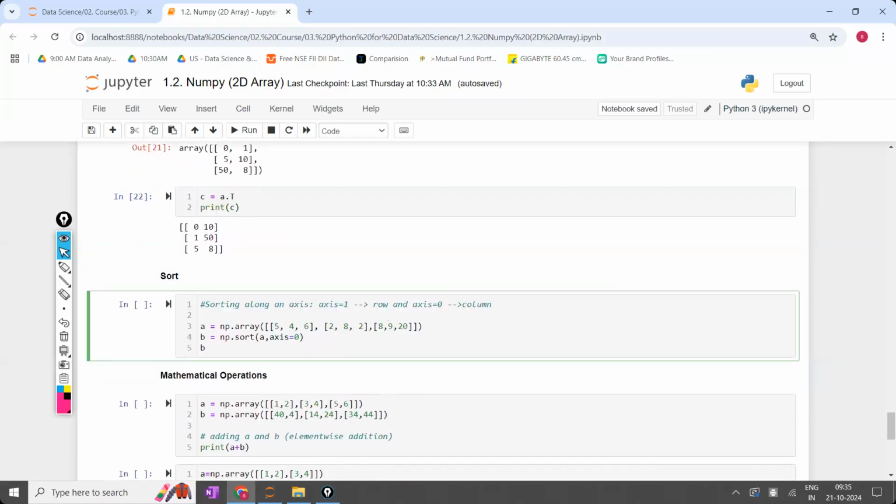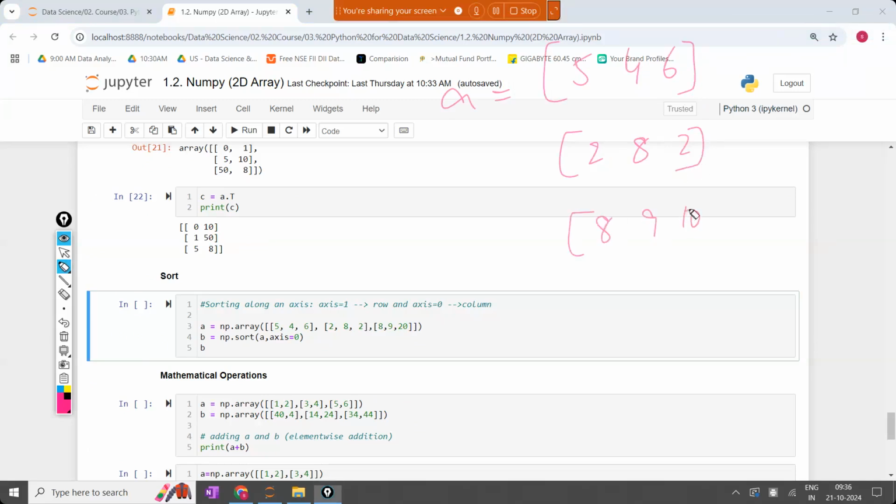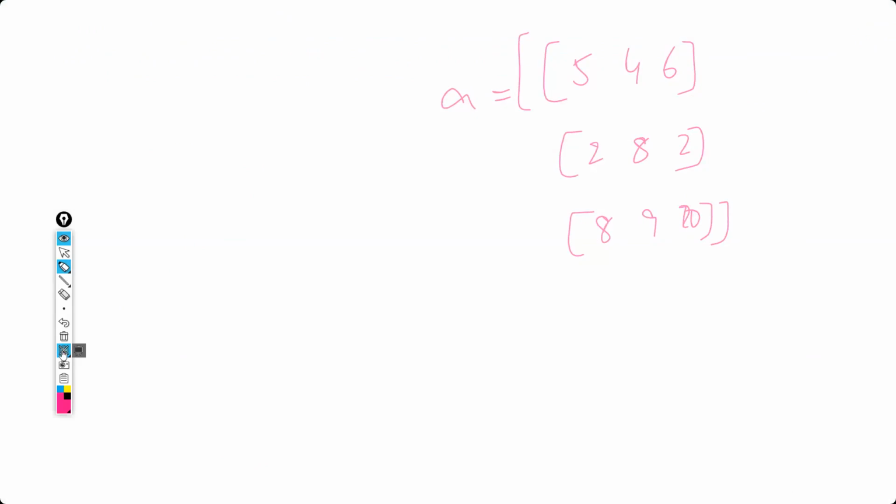Next, coming to the sort. Now, how we are going to sort? A is equal to 5, 4, 6, 2, 8, 2, and 8, 9, and 20. This is a 2D array. Now I want to do the sorting. Sorting can be done in 2 ways.